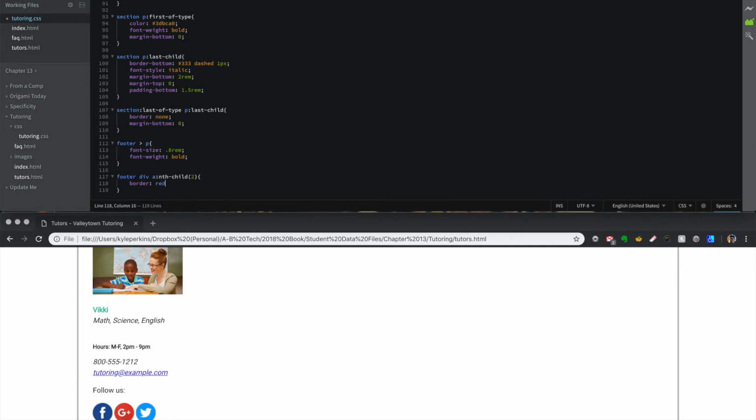Border red, solid, and 2 pixels. Well, what happens? The Facebook icon has the border. That's not what we want.